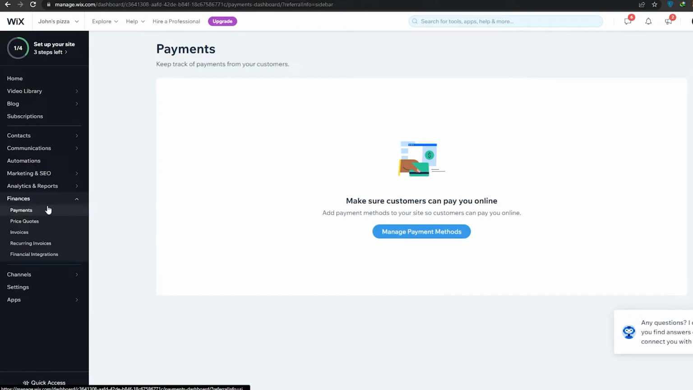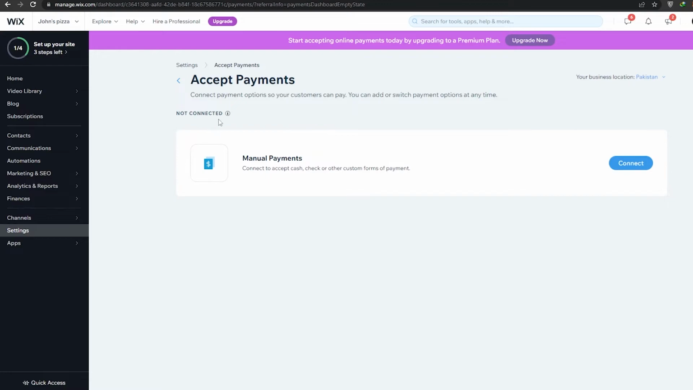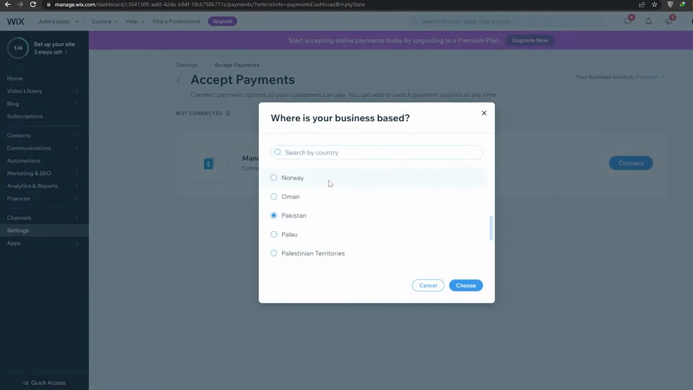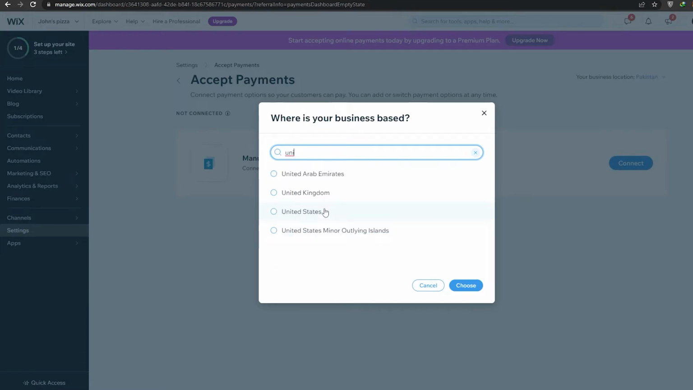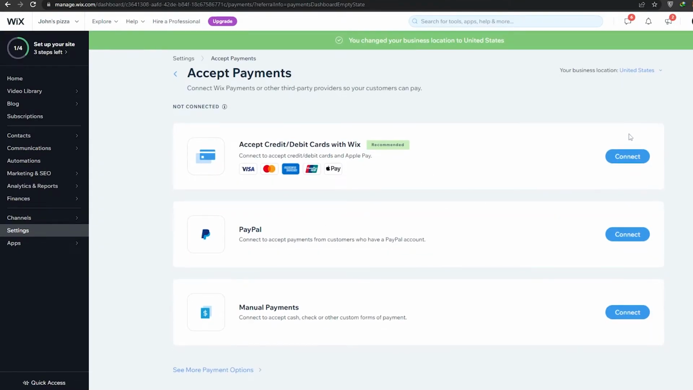And since we're over here into the payment section, we can go ahead and click on manage payment. As you can see, PayPal is not available in my country, but as you can see over here, my location is over here. Maybe change it, maybe then I can see it. Here we go. Let me choose the United States. Here we go. As you can see over here, this is how it's going to be for you if your country supports PayPal, that is.